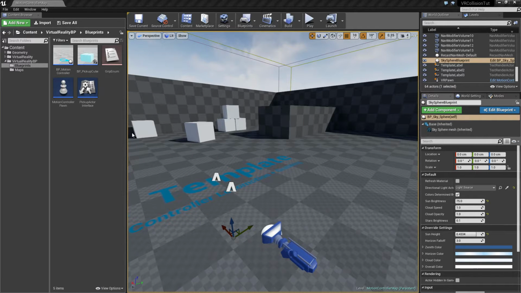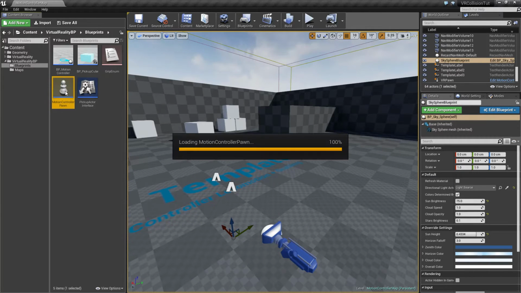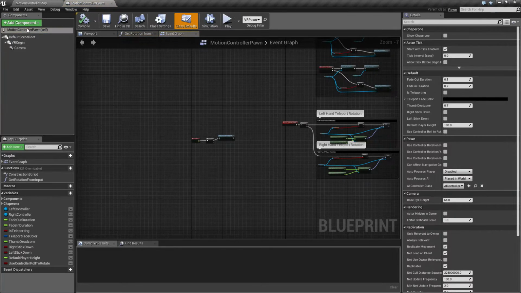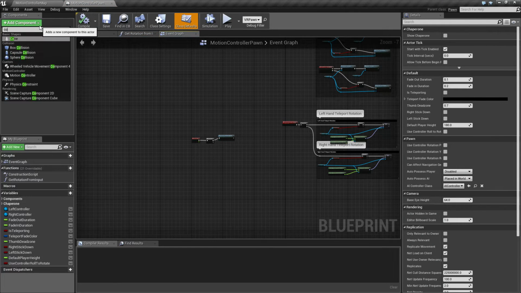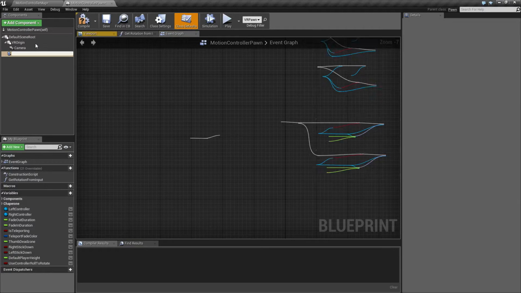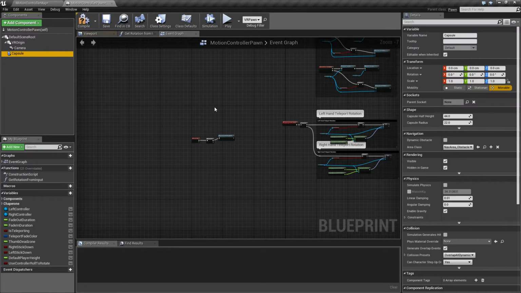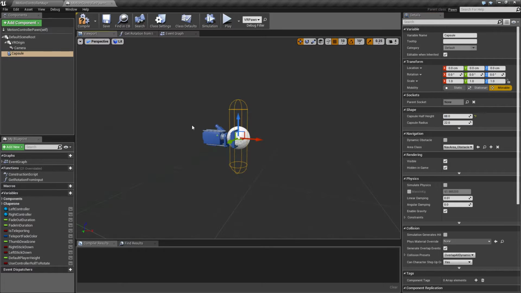Okay, welcome back. So let's start off by adding a collision capsule. Now this capsule is going to be what will allow us to collide with things in world space and also allow us to move around in room scale. So I just set the half height to 88, which is the default.